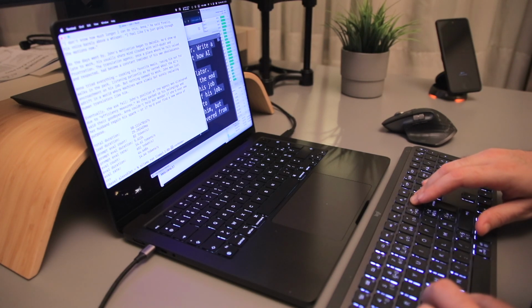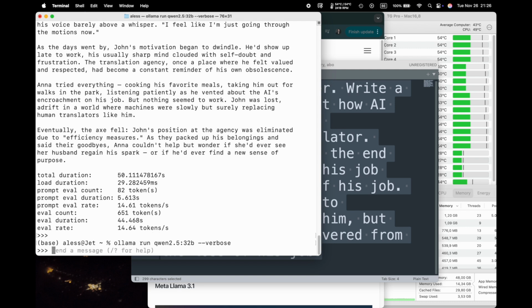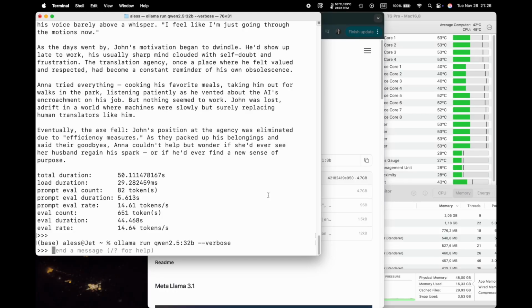We're gonna go for Qwen 2.5, but the 32 billion parameters version. Let's see just how much time it takes to load. That was fast. Now let's go for the prompt, and I think this one is gonna be a bit messy. Let's go.